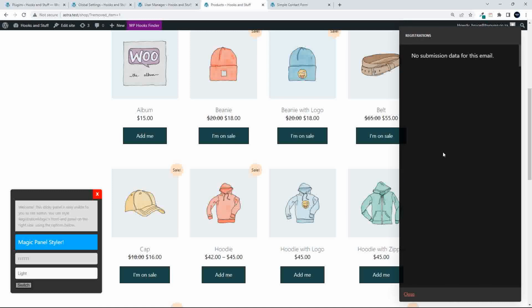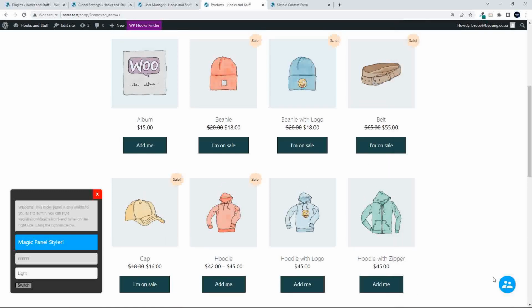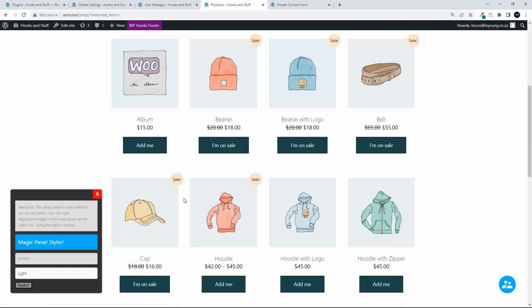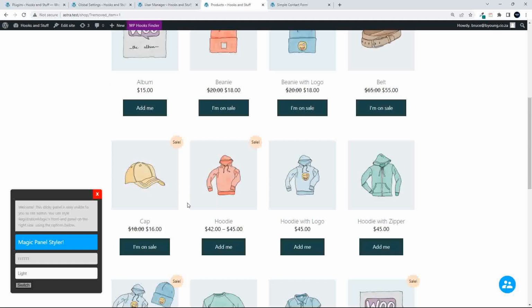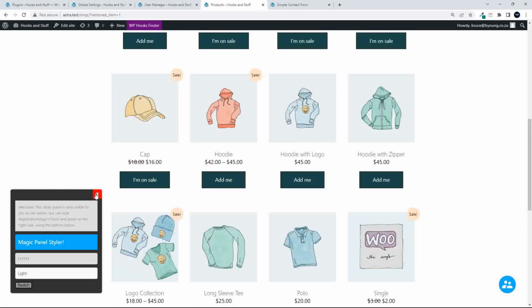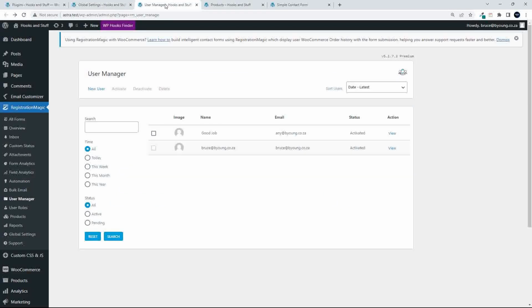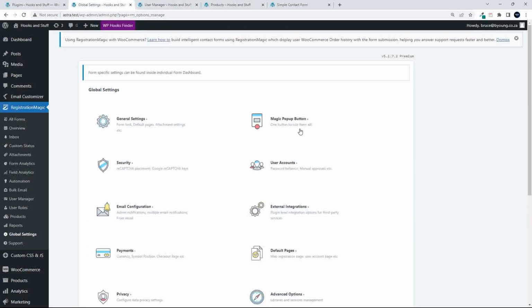So there's my username and the standard link. So no registrations for me as the admin. If I had any, it would show that, and payment. So yeah, fantastic. A nice little bonus that you have when you're using RegistrationMagic. So that's the magic pop-up button, and that alone is already quite useful. Just some other things when it comes to that magic pop-up button.